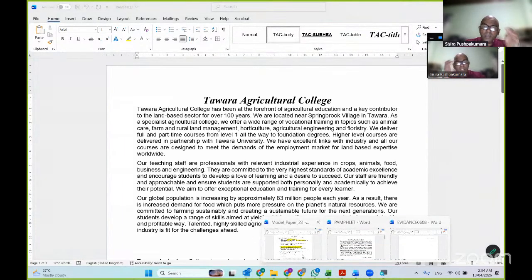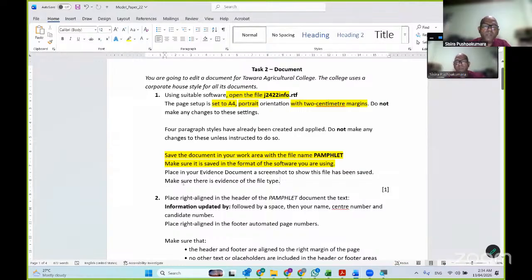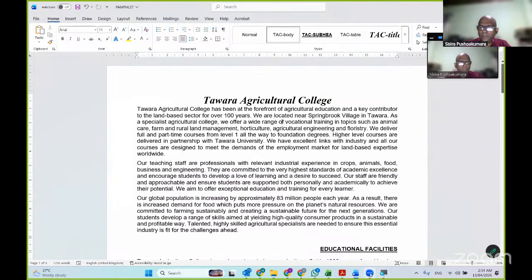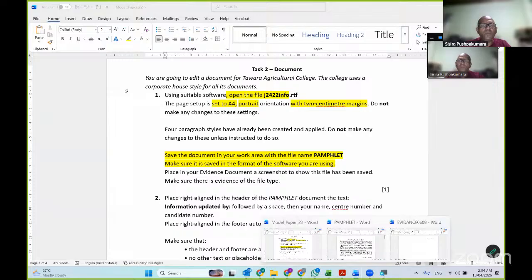Let me see the question. That is question number 1. Make sure there is evidence of file type. You have to save the file types. That is step 1 in this question, right? Always you have to refer to the question number.